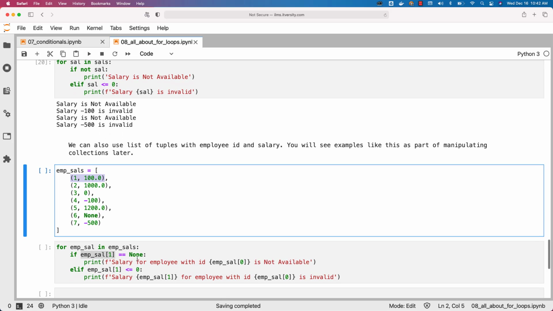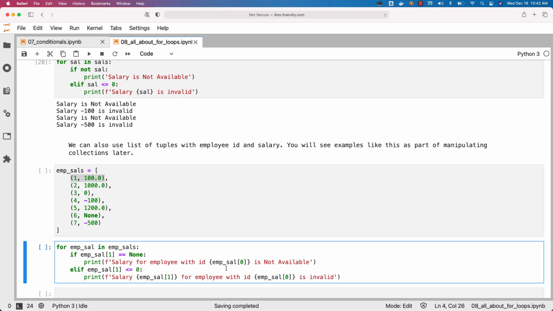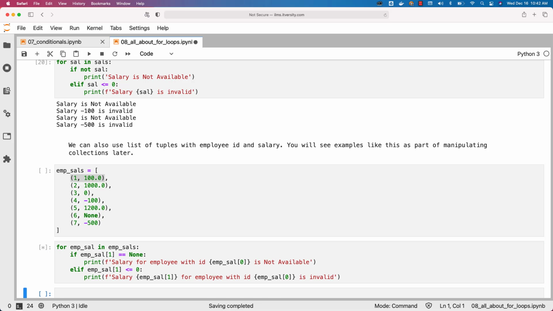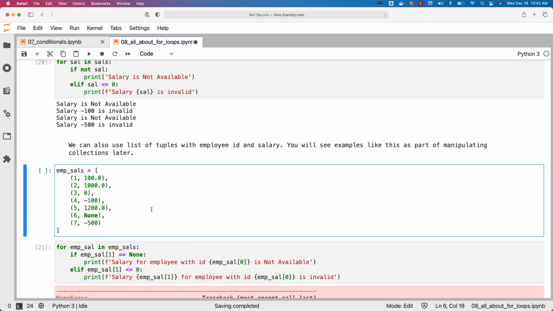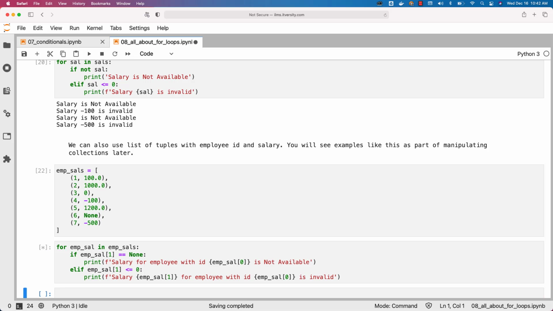And in this case, if salary is none, we are saying salary for employee with ID, whatever ID it is, is not available. If it is less than or equal to 0, we are saying salary, whatever amount, whether it is 0 or less than 0, for whichever employee with ID is invalid. It will be a lot more obvious when you deal with these kinds of scenarios in this manner. You can actually run this, and in this case, first I have to create this list of tuples, then I should be able to run this.